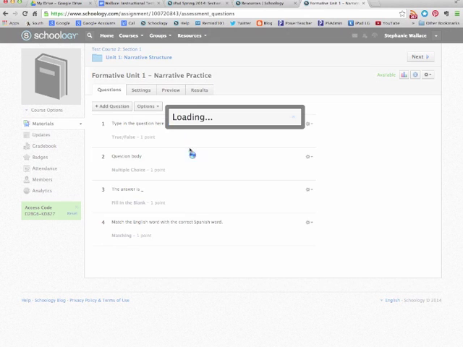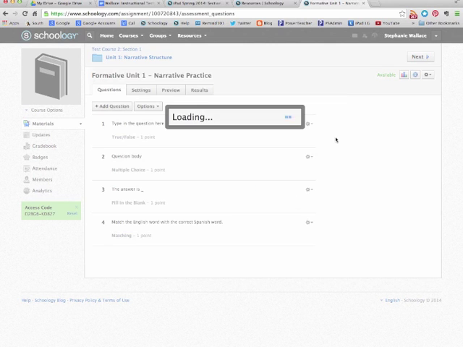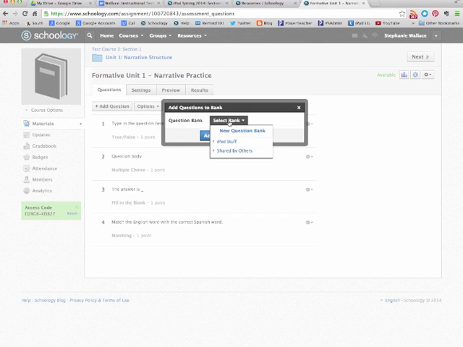So I can click on that, I can create a question bank, and then I can check off which ones I want to use. So I checked off all my questions, and then I can choose a question bank. I can create one right from here, or I can choose one that I've already created. I already created that one, so I can choose that. Or if there are things that are shared by others, then I can select that bank as well.